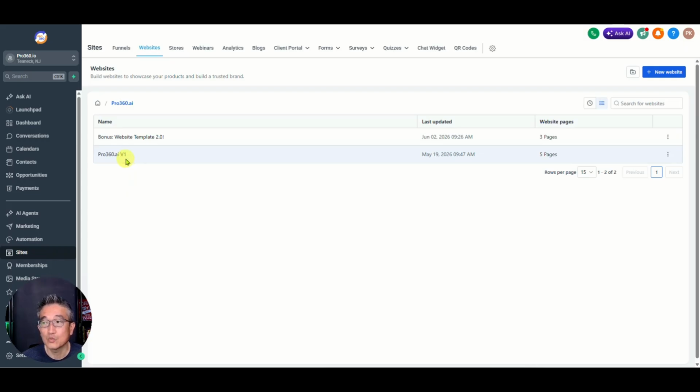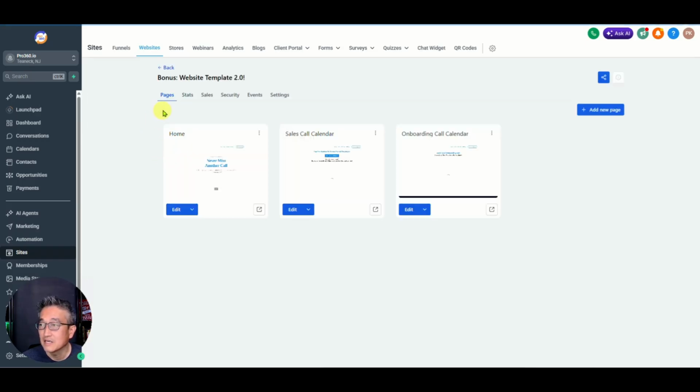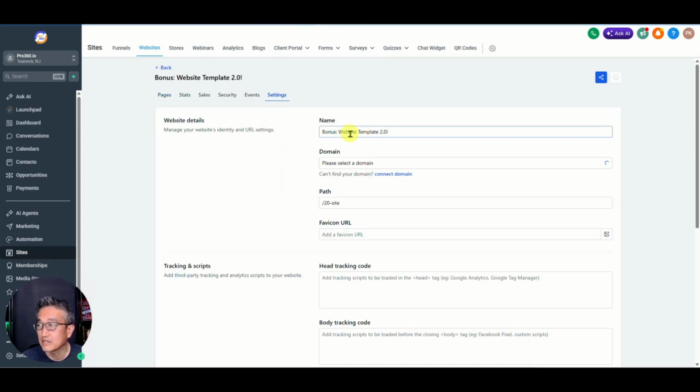So this is version 1. I already have something up there, which is from another snapshot. Too complicated, in my opinion. So I'm going to utilize this, which is very simple. And so I'm going to call this version 2, right? So I'm going to go ahead and rename this. Let's go ahead and edit this. And then changing it, I'm going to do it right here, right? So I'm going to call this, let's see, pro360.ai version 2. And then I'll call this GHL.